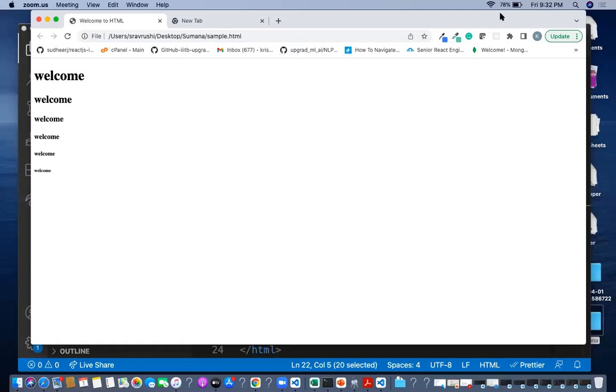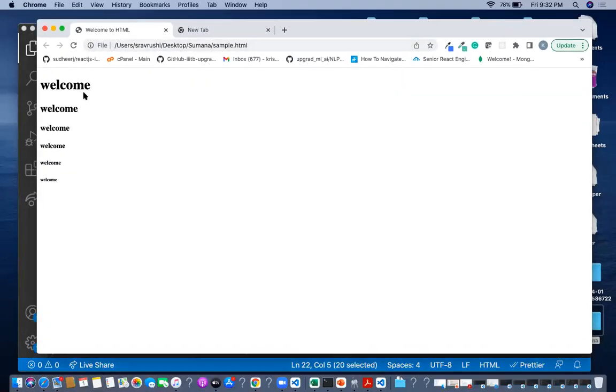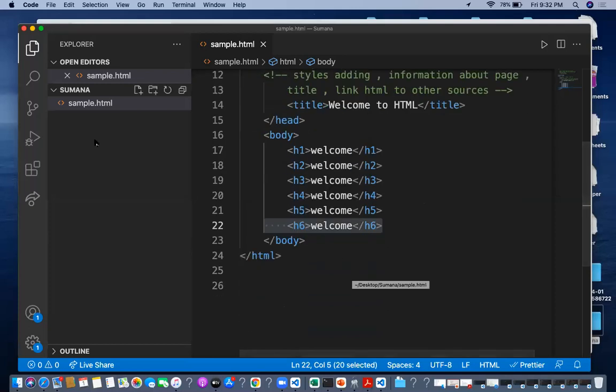Suppose, see here, I have all the headers with me. Welcome, small, very small. So as per the requirement you have, if you need to show a big title, you have to go for H1. If you have the requirement to show medium, you can go like this. If you want to showcase something very small, you can go for a small title. That's how you choose. Did you get it? Yes, yes, nice.